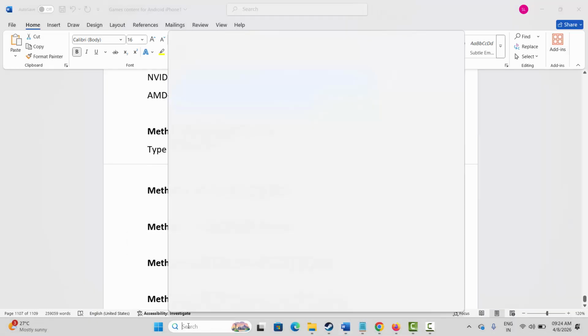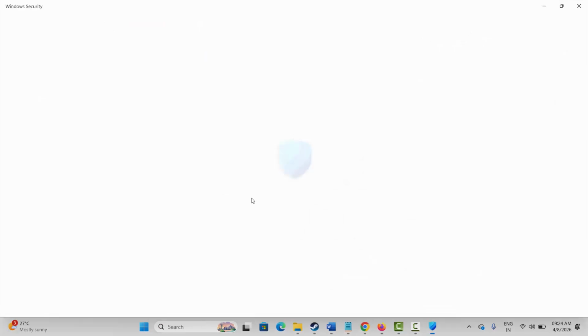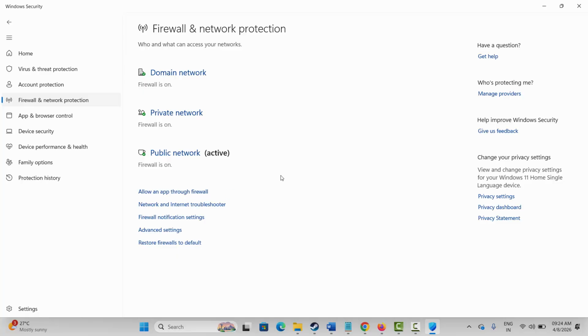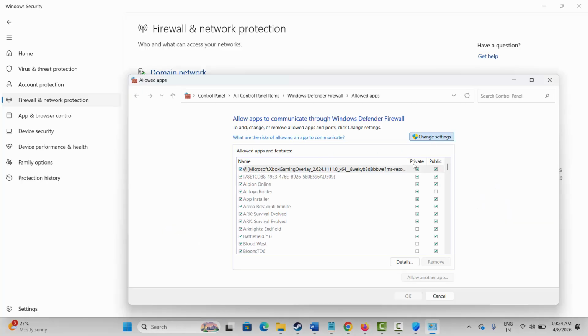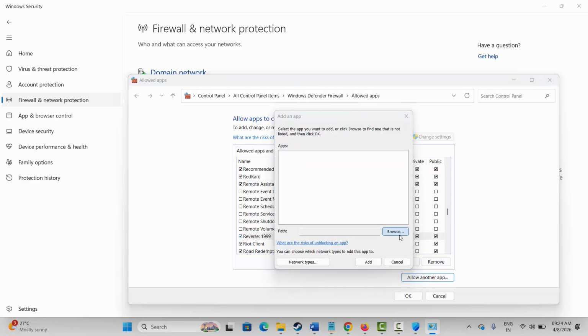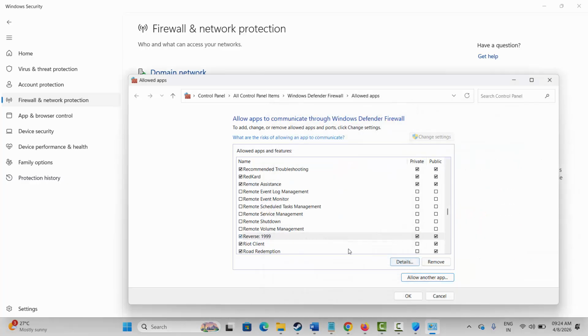Next is to allow the game through firewall. For that, go to the Windows search for Windows security. Now click on firewall and network protection, allow an app through firewall. Click on change settings. After that, here you have to search for the game whether it's listed or not. So here is the game application. You have to simply select it, or if it is not listed, click on allow another app, click on browse, go to the game folder, select the game application, add it to the list. After adding it, select the game, make sure both private and public boxes are ticked and then click on OK.